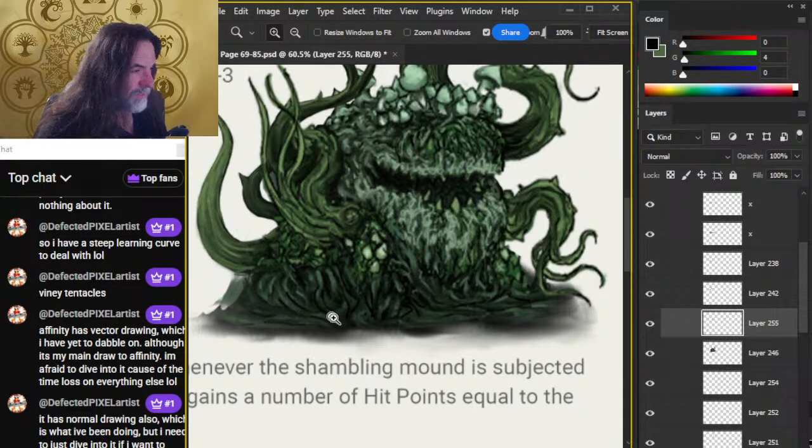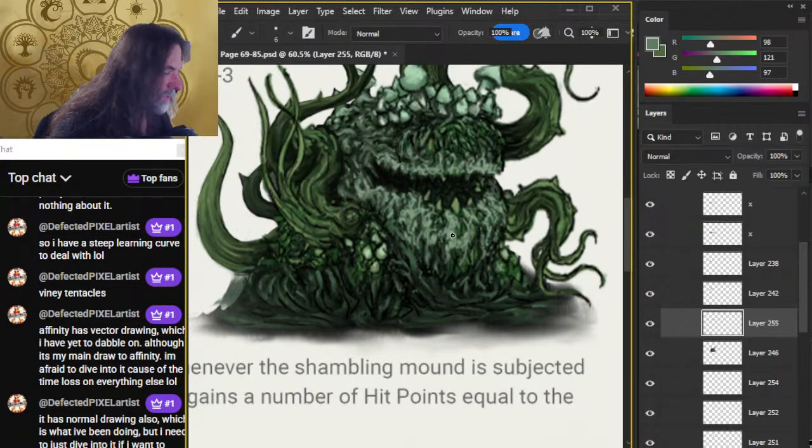The suggestion was to have some shocks of color and stuff along the base. First off, I'm going to start off with some of the fungus, some of the ground fungus.